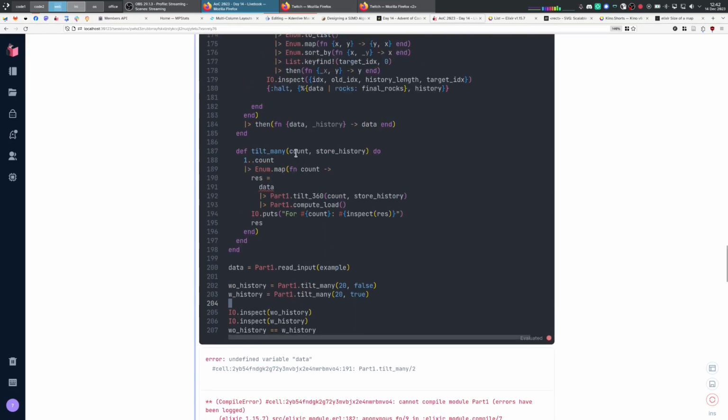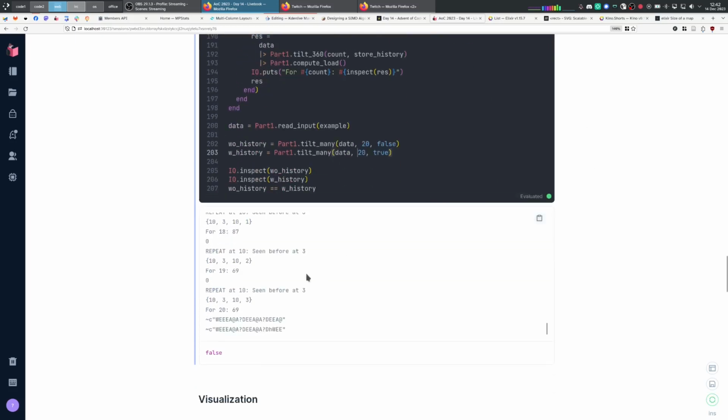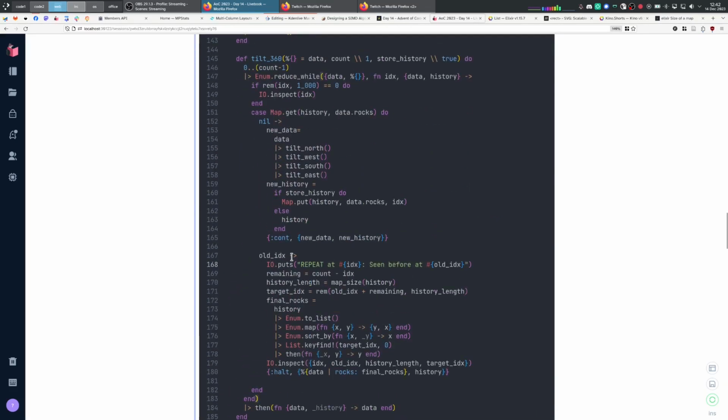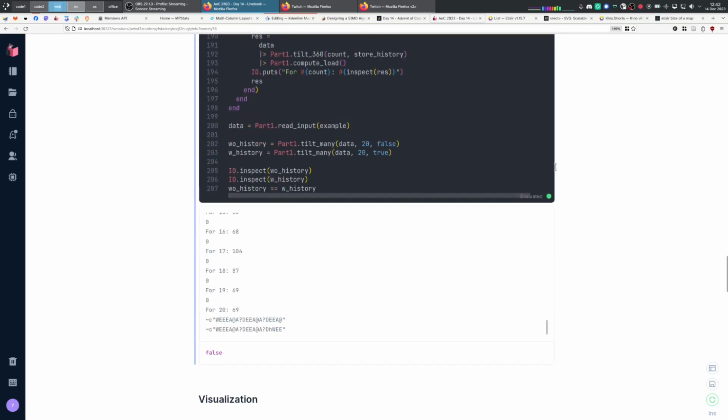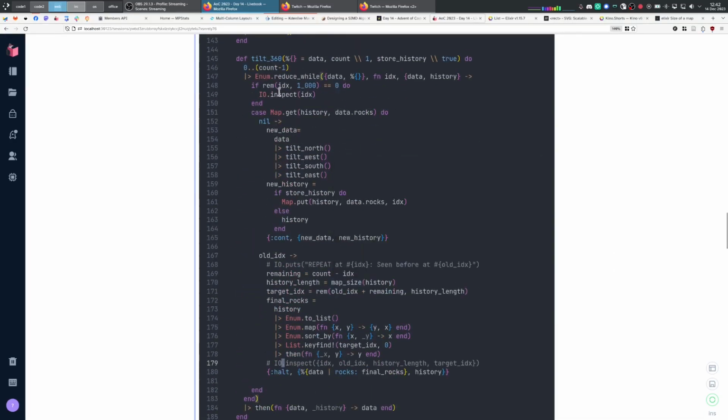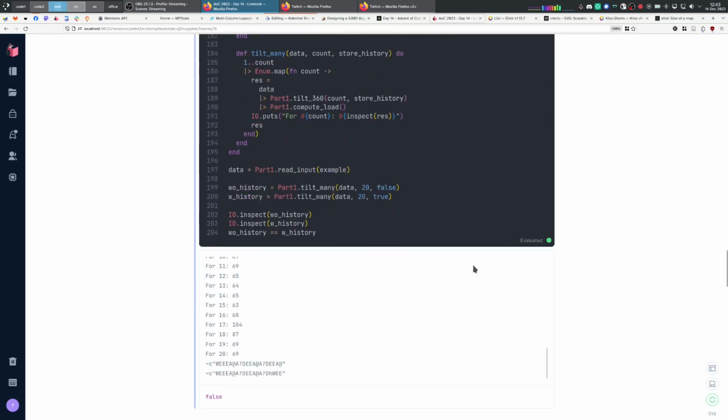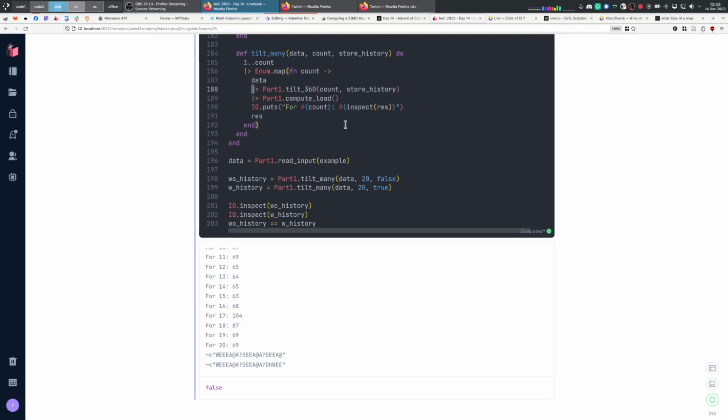Undefined variable data. Where's data? Right, this also needs the data. And now all of the repeats and our inspects here are confusing us, so let's comment them out. What's this 0 that is still printing? It's still printing something here. Yeah, we just don't need this at all. This is not as helpful as I had hoped it would be. So we need to do this afterward.